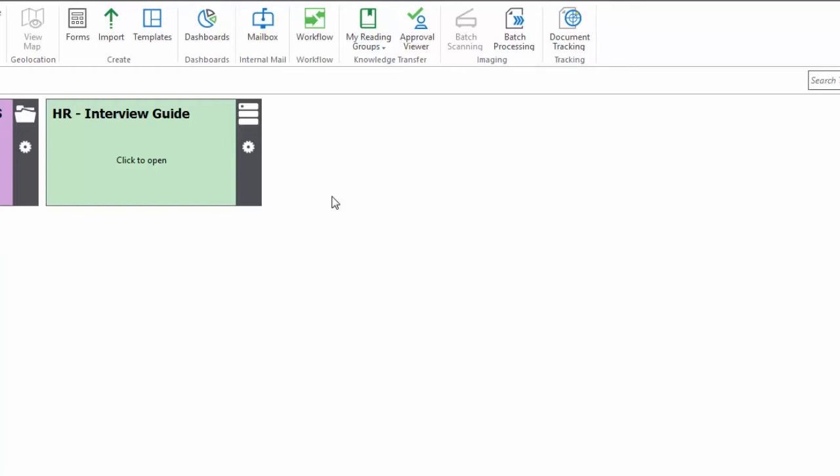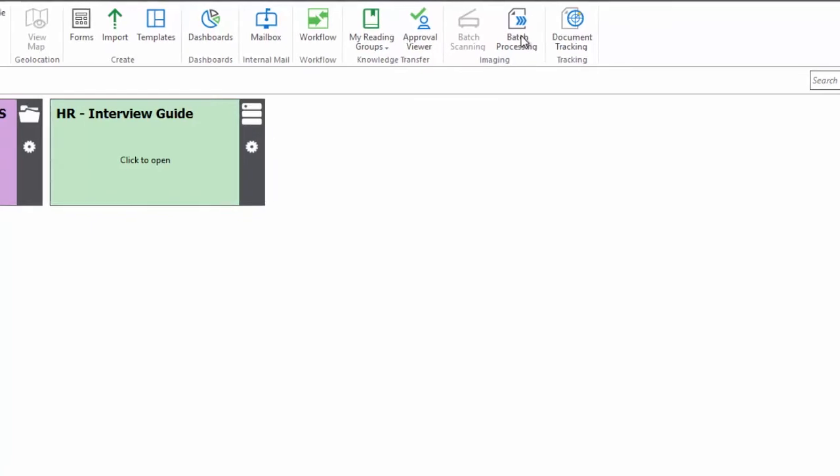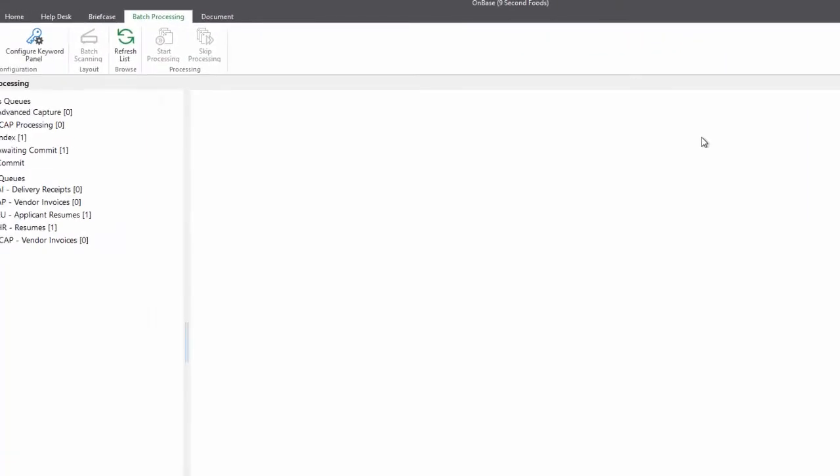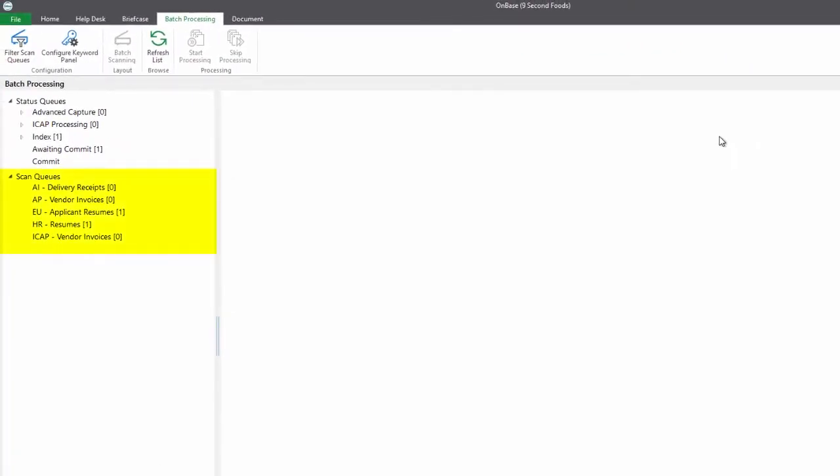Let's see how that works by choosing the Batch Processing button on the ribbon. Over to the left are the different scan queues set up in this system. So basically the types of documents you'll be bringing into OnBase. Above that, you can see the status of your scan queues. Currently, there's a batch of documents that has been scanned or swept in, and they are in the index scan queue waiting to be indexed.